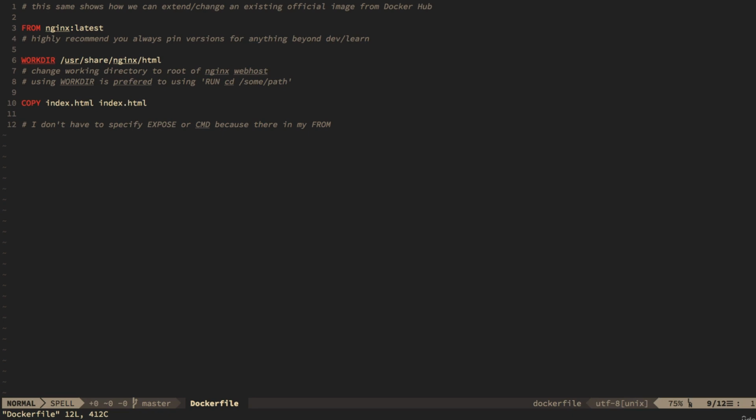But there's nothing wrong with building your own. It's just more work and more upkeep over time. So here it's super simple. We've got 3 stanzas. You've seen the FROM before.